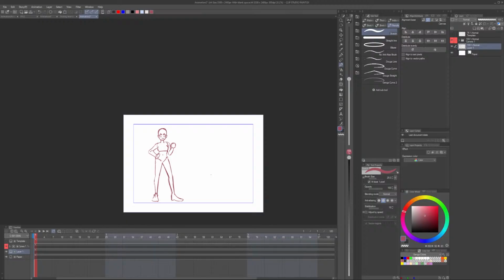I changed from Pro to EX in Clip Studio software. Yeah, you have to, because you can only do a 1 second animation with Pro.